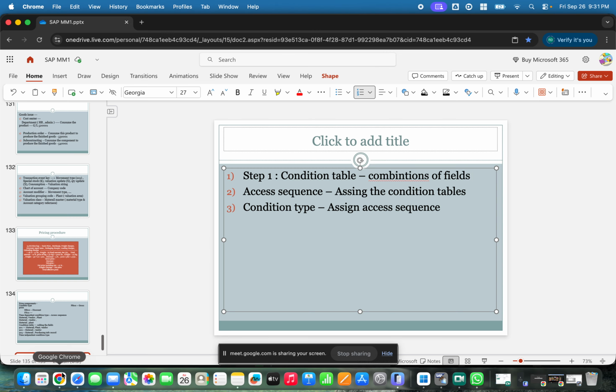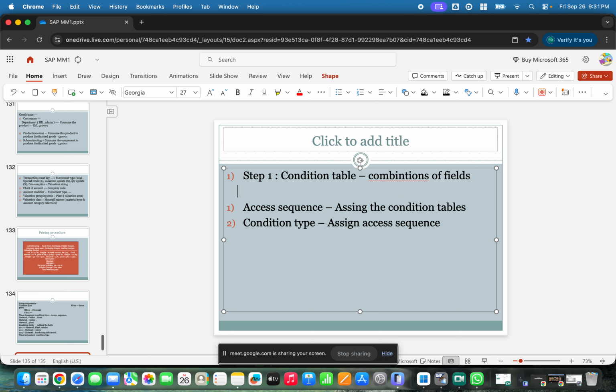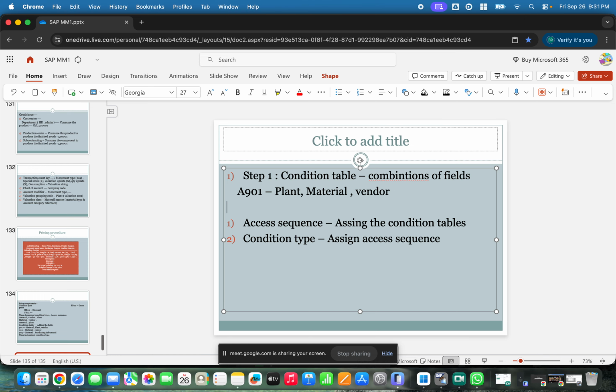What I did in the first step is define the combinations. One combination was A901, which has plant, material and vendor. These are the three combinations. Then next I created A902, which has the purchasing organization, material and vendor. If I maintain a purchasing organization for all the plants, the price is the same for all respective plants.